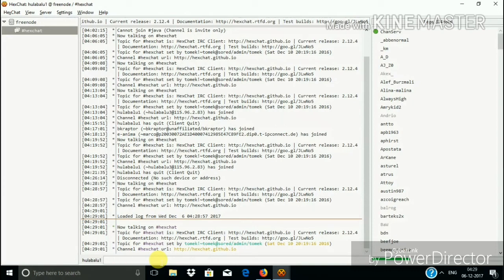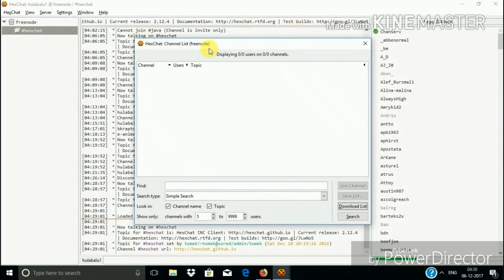And some commands. First things first, you need to register yourself with the network so that the network knows it's really you. There are some commands, and I'll put them in the description. Check them out. Sometimes some channels do not allow you in if you're not registered. And there is a list of channels in the network, so just check them out.